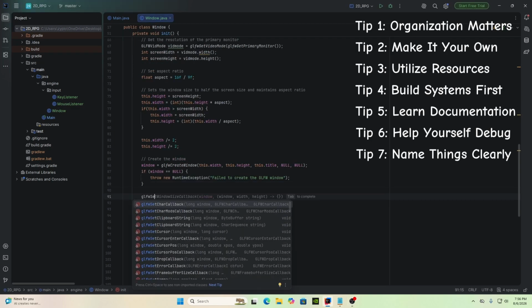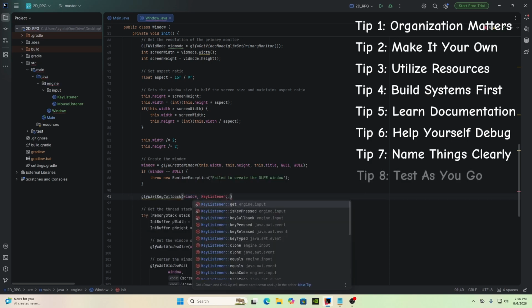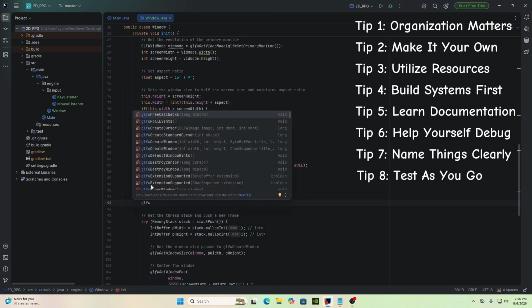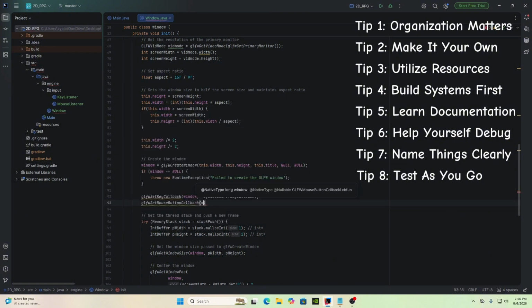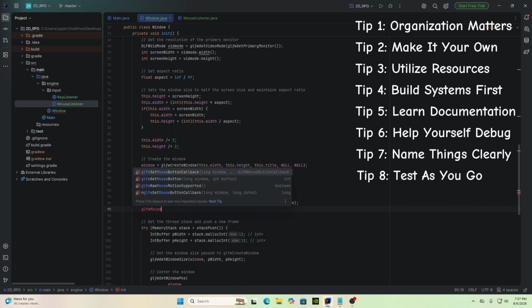That's it for new systems I'm going to be adding today, but there's still a bit more I want to talk about. So tip 8 is to test as you go. Don't spend hours on end making a ton of systems that build on each other only to find out something doesn't work. It'll take you way longer to figure out what's wrong and even longer to fix it. Work in smaller chunks and test your program often to make sure everything is working.